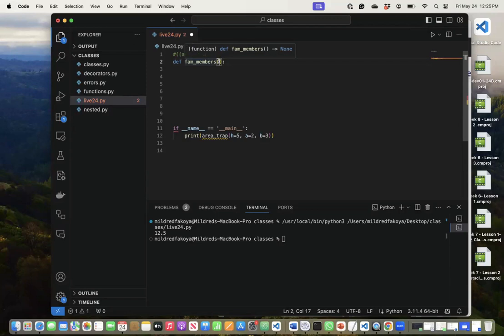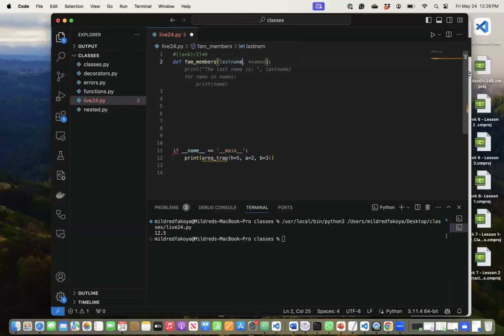Because we don't know how many they'll specify, we want to use the args symbol. So the first one will be, let's say we have it called last name, and the second one will be asterisk, and we'll have names. You can even have args if you want, or you want to have names. Args is just the convention that we use to specify several arguments if we don't know the number of arguments that the user will supply.